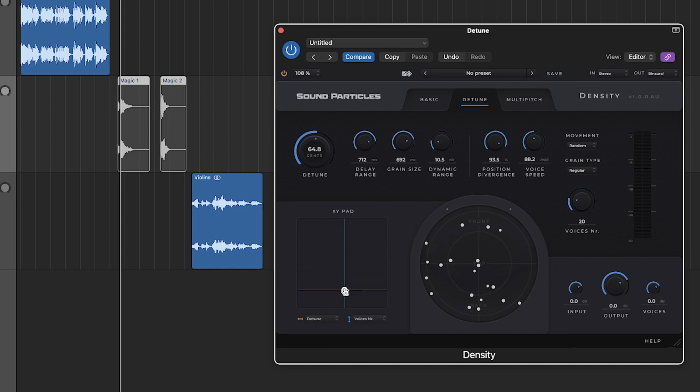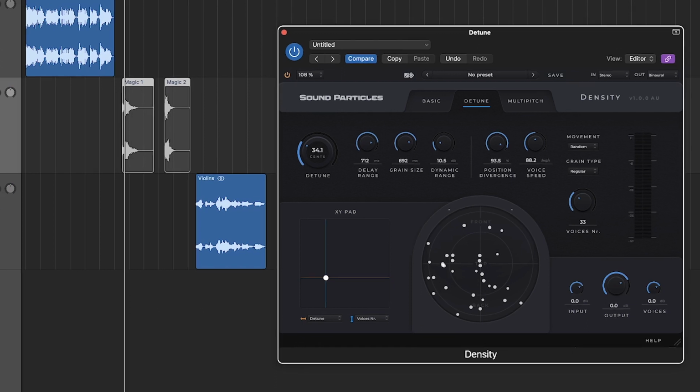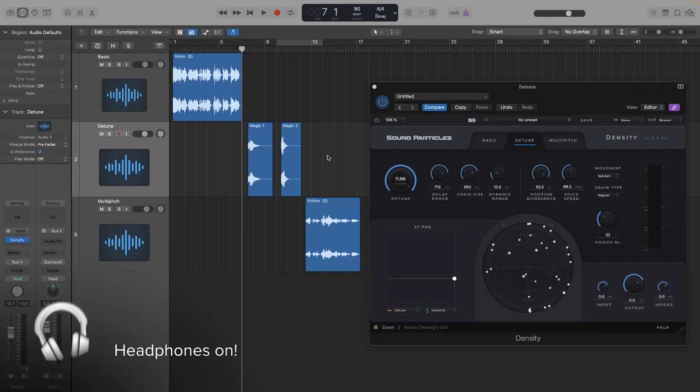X-Wave Pad allows us to choose and control any two parameters simultaneously while dragging its cursor. And we have the top view, where we can preview the movement pattern of voices generated in the plugin. So let's listen to another example.